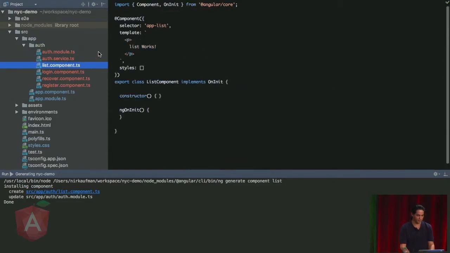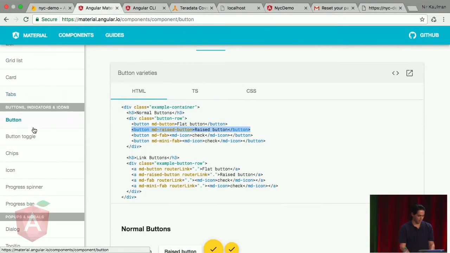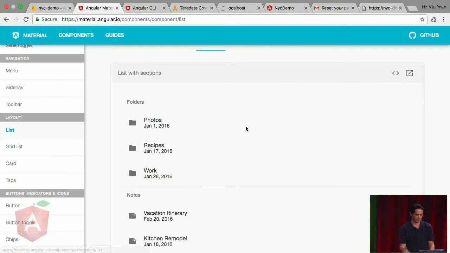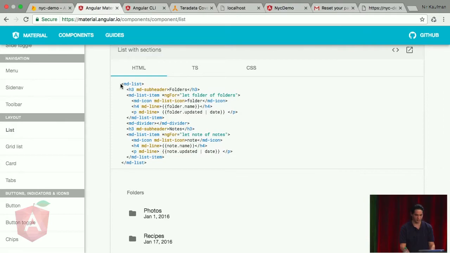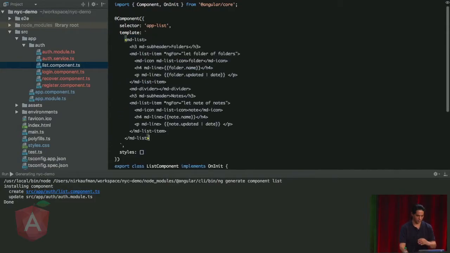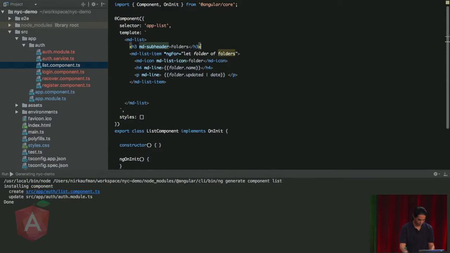And inside this list, I want to, of course, render a list. So I'll go back to Angular Material. I'll find the list. Where is it? Here's the list. Again, I'm looking at the source code of this example. I can see this MD list. I'll take it as is. Throw it into my component template. Let's take all of this out. I don't need it. Divider and stuff. Don't need it. I just need this item.